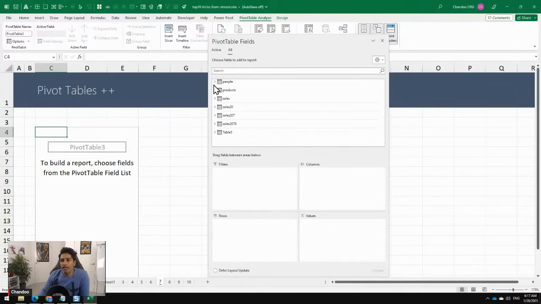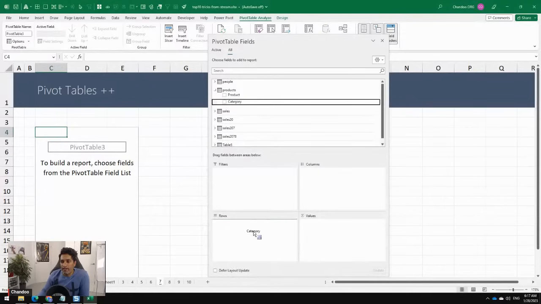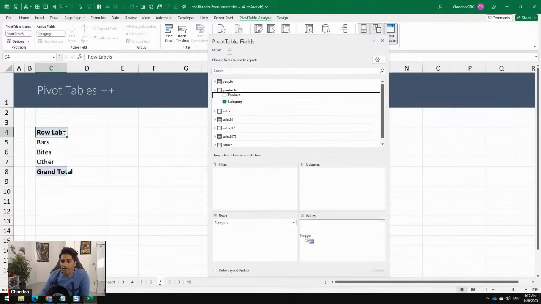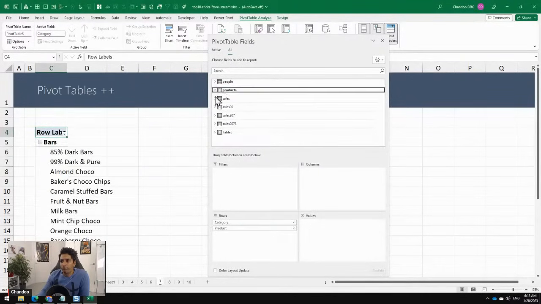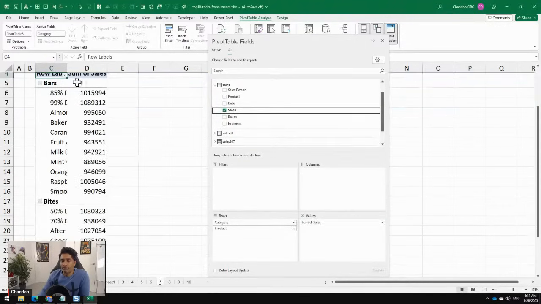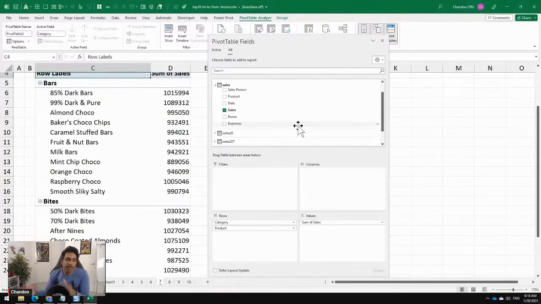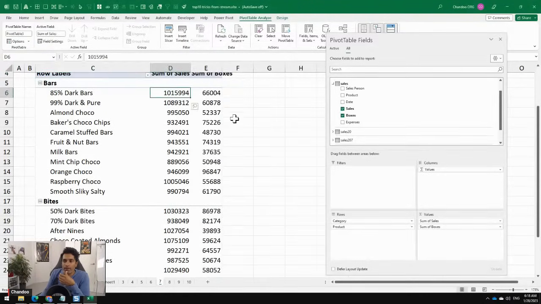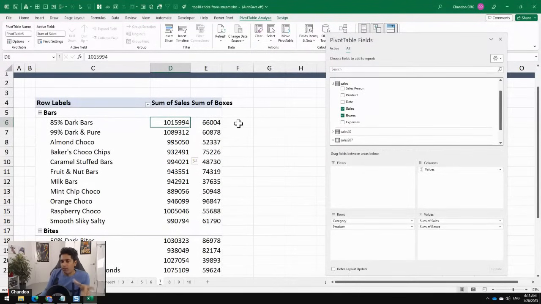So from here, I can now go to products, take the category, put it here. For each category, each product, what is the total sales? So you'll build your pivot tables just as you normally would, but all the calculations will happen by synthesizing the data from multiple tables, combining them as needed, following the relationships and getting you the output. You can see how many boxes are there, like that. So this is the pivot table plus plus.